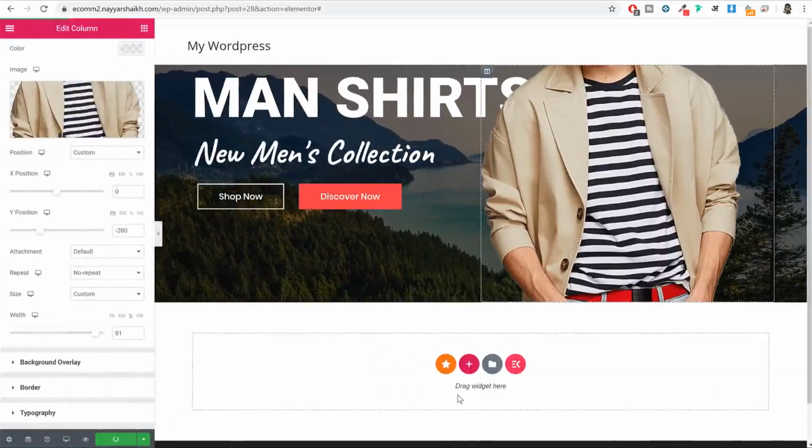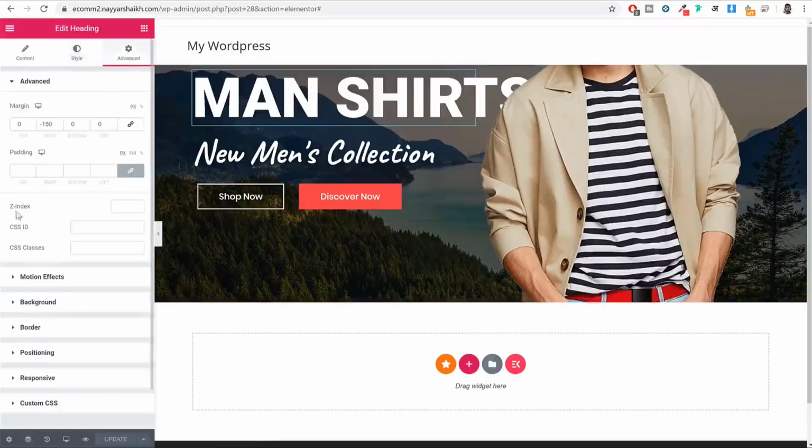First of all, just click on update. This text is now behind that image. As you can see, this man's shirt is behind that image. If you want to make this text in front of this image, click on that text, go to advanced, and you will see Z index. Just type in 1 over here. And now as you can see, this image is now on top. Click on update. There is one more problem over here.